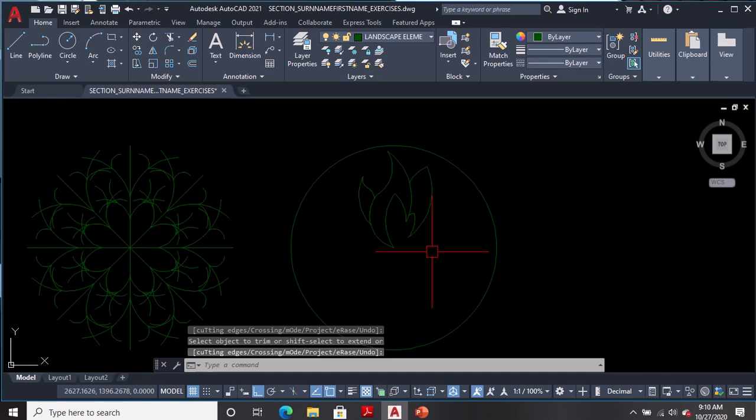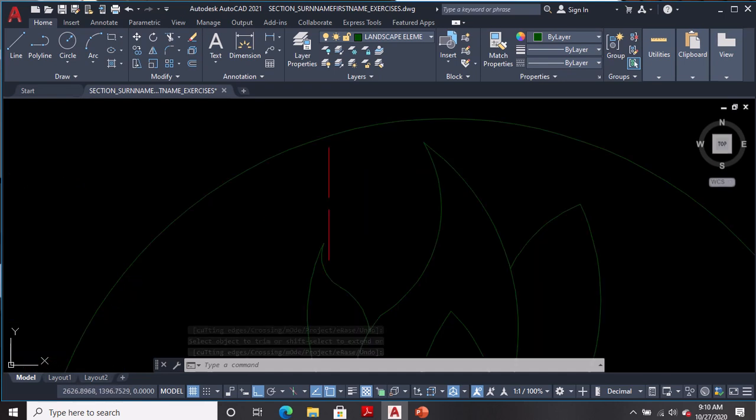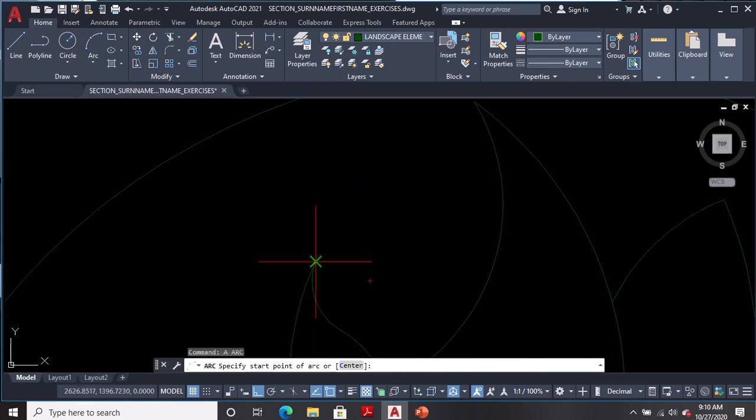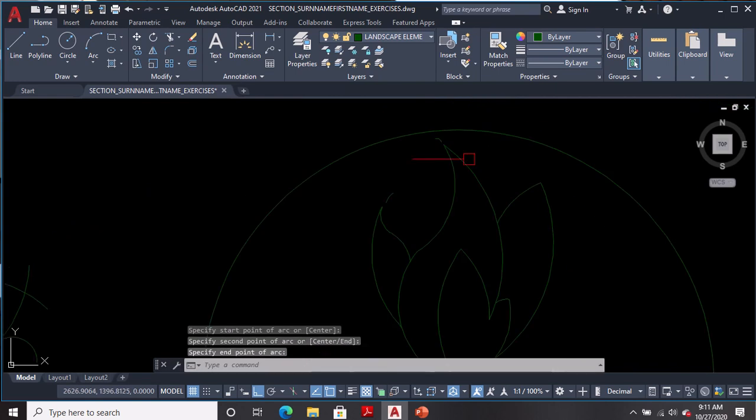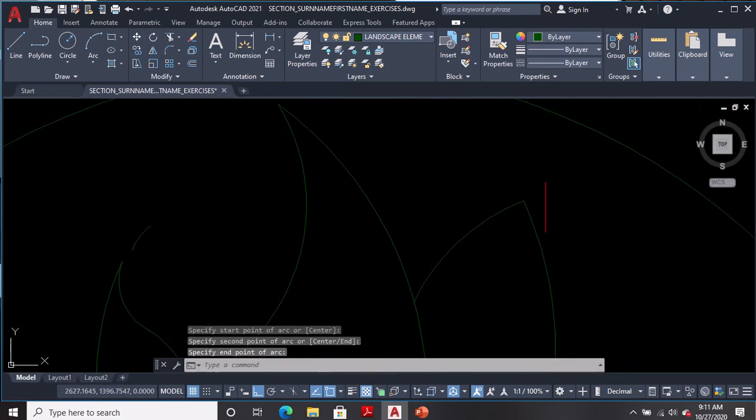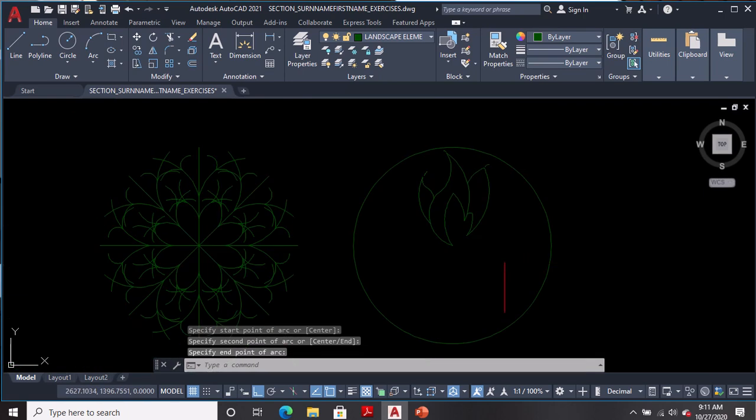Then I'm good to array, or maybe lagyan ko ng another arc. 1, 2, 3, and A, enter. 1, 2, 3. Sort of parang designs lang. 1, 2, and 3. There you go.